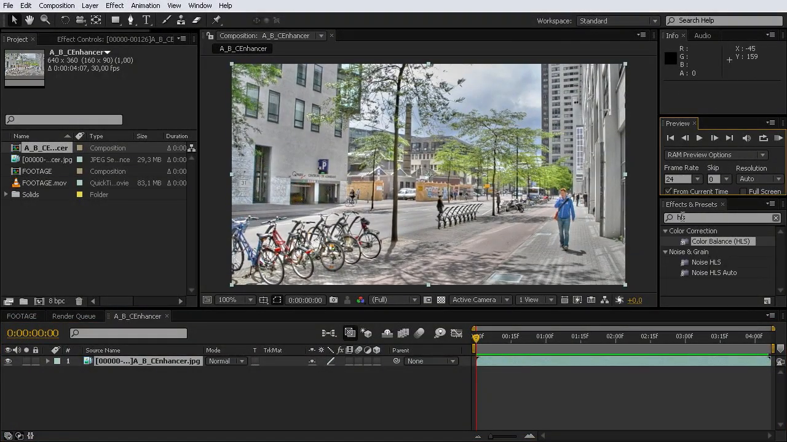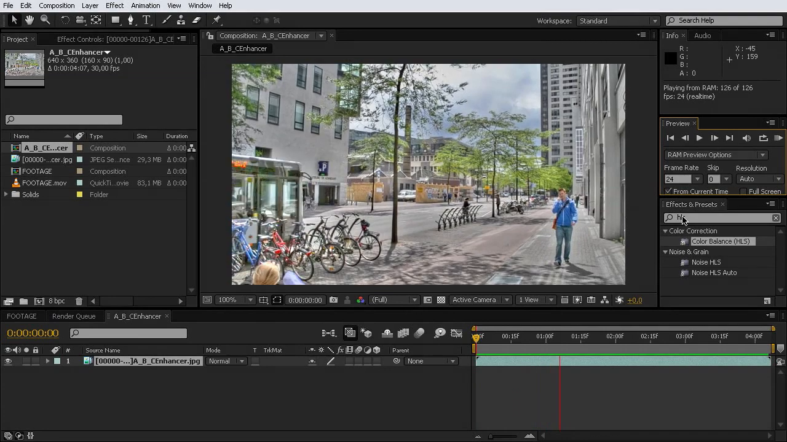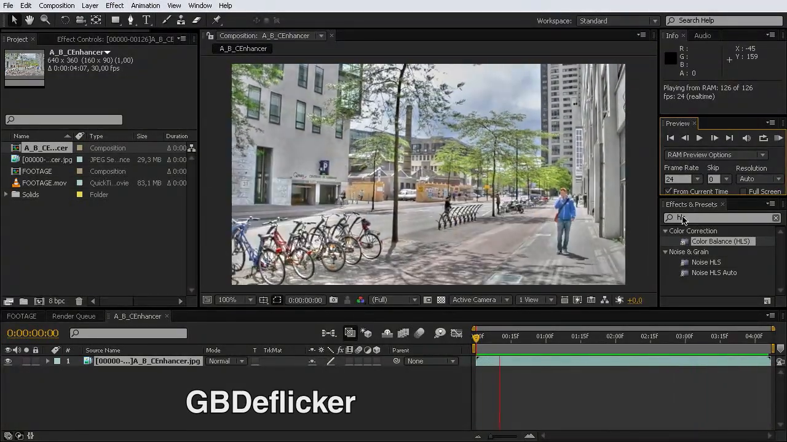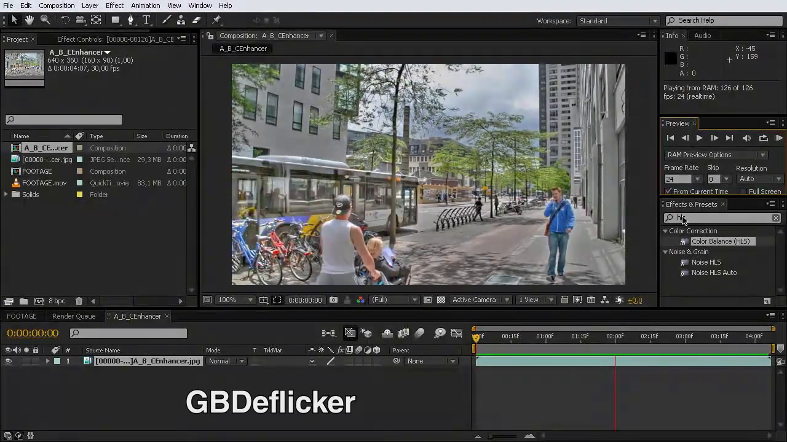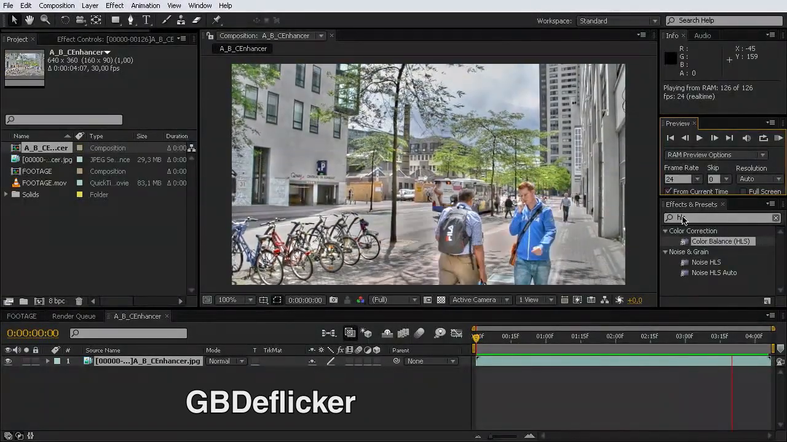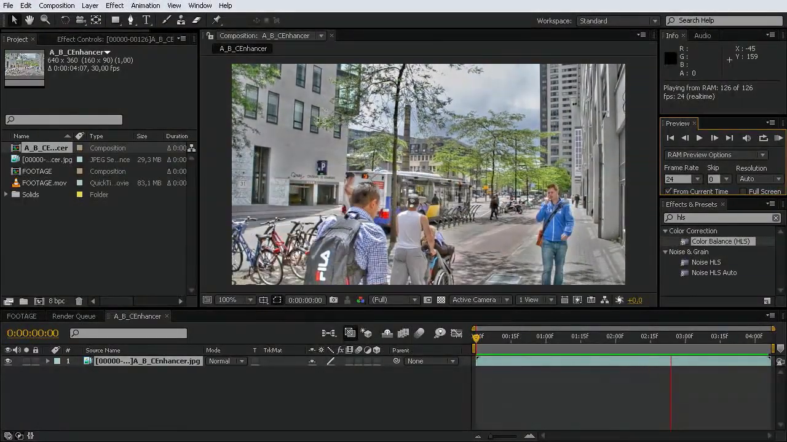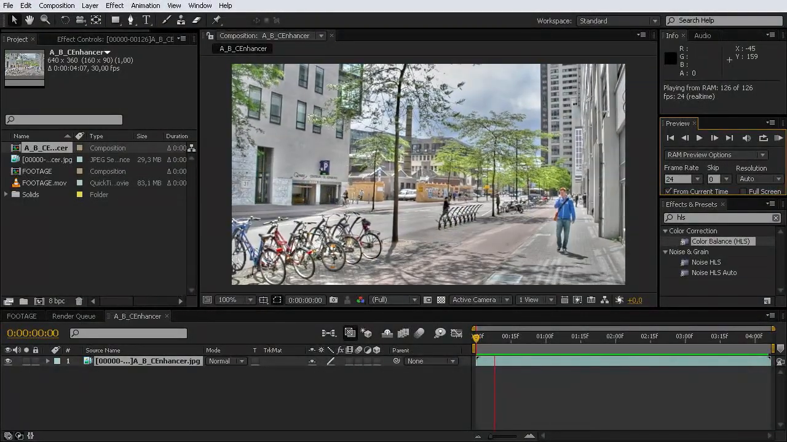It's normal to have some flickering in the footage. And to get rid of that, you can use a plugin called GB Deflicker. It's a deflicker plugin from Granite Bay. I don't have it installed on my system, but you can download it for free and get a 15-day trial. The full version is only $50. I've tried it and it worked great.